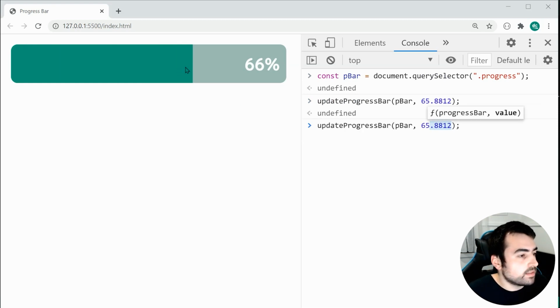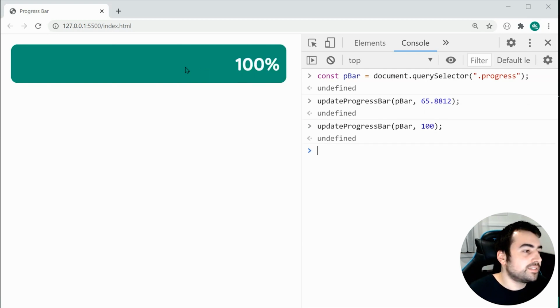Let's do it again. Let's make this something like 100, and we can see right there, of course, we get the nice transition. So that is how to create a progress bar using HTML and CSS.